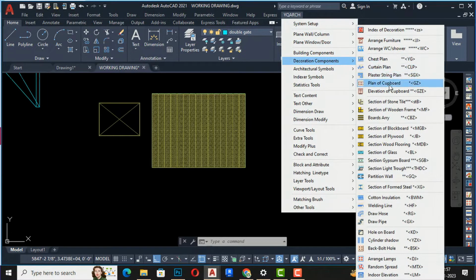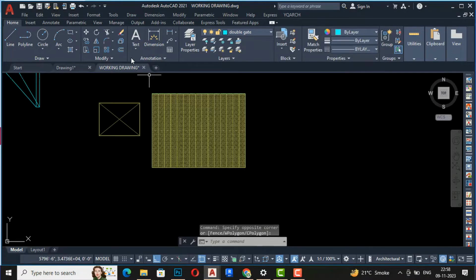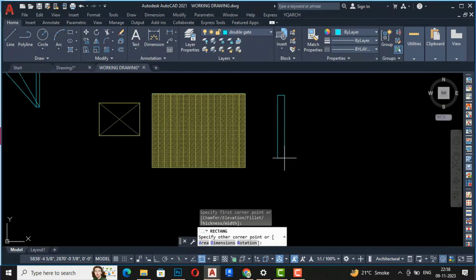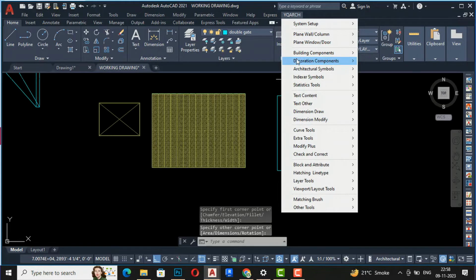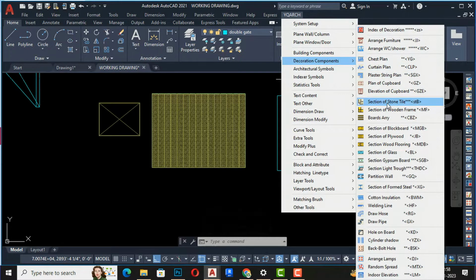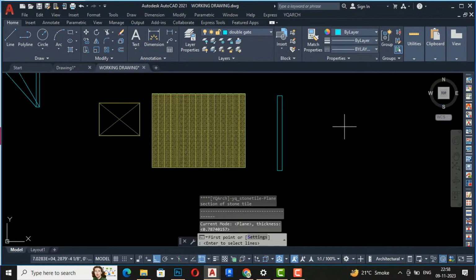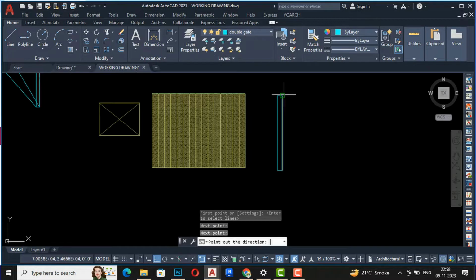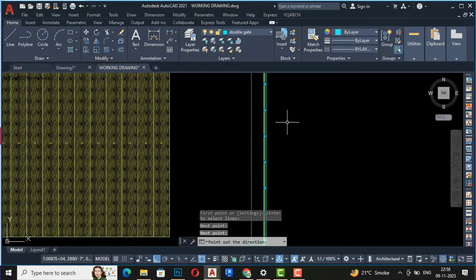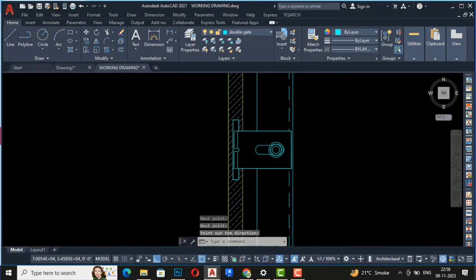So now this is the section of stone tile. So how to draw section of a stone tile? So suppose I'm going to again draw a rectangle. Suppose this is our wall, and now I'm going to yqarch decoration component, and now I'm going to select section of stone tile and type shortcut command STP, and now it is asking first point. So this is my first point, and this is my next point, and I'm going to enter, and you can see this is the section of tile.